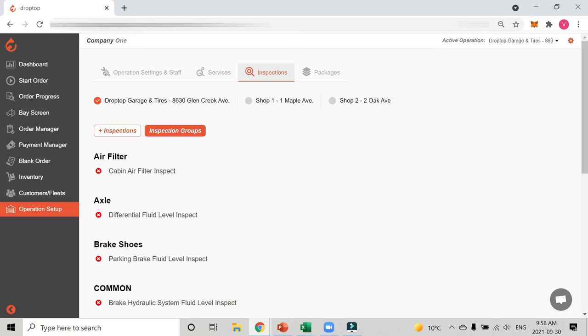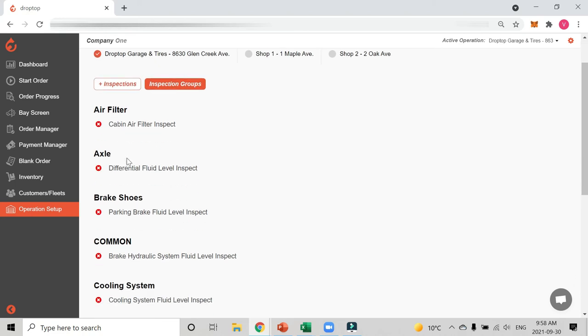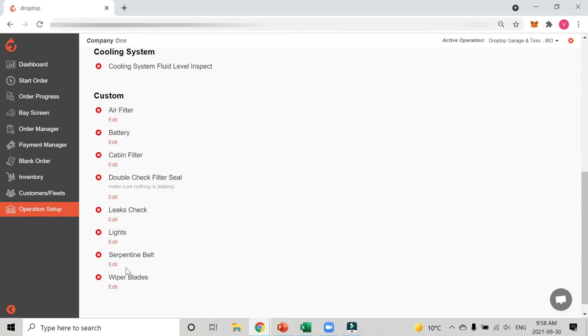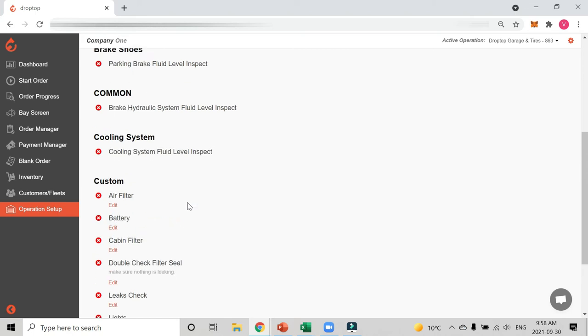Okay, so you'll see here are my inspections by regular categories. And then you're also going to see here are my custom ones. So I have a bunch of stuff in here. There's the one I just created, double check filter seal, make sure nothing is leaking. Okay, so those are my inspections.